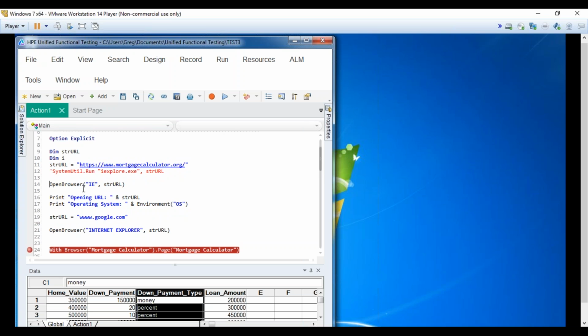And this is another thing. This is actually going to throw an error right here. When we're calling functions, if it doesn't return a value, you have to put the word call in front of it. So I had to put call here, call open browser.